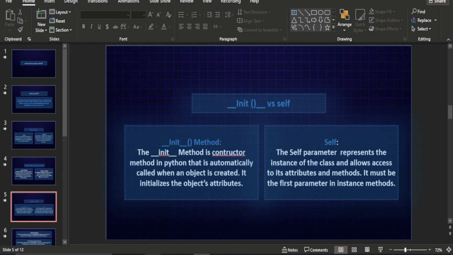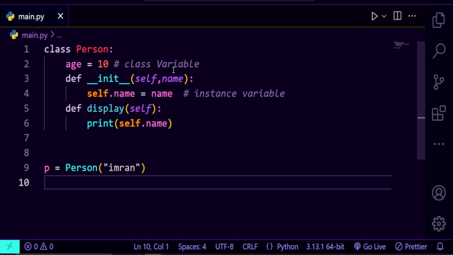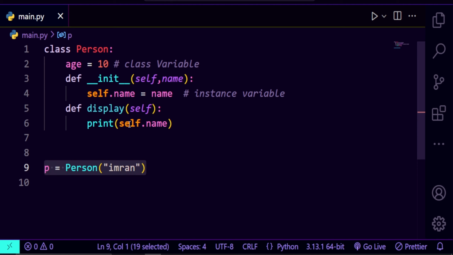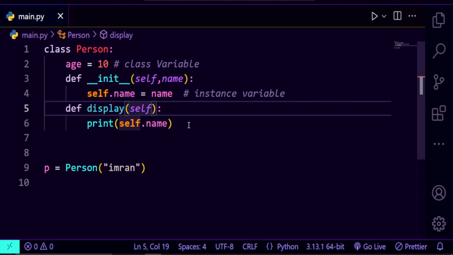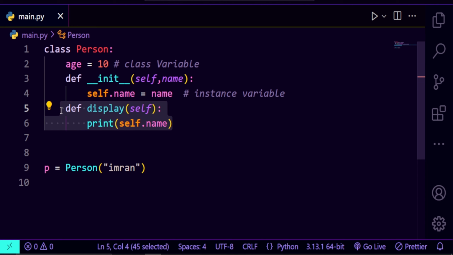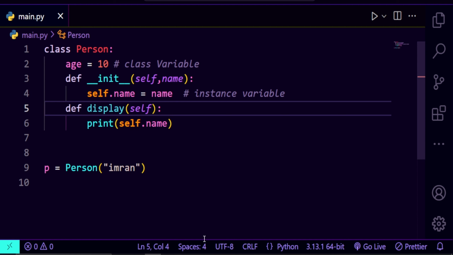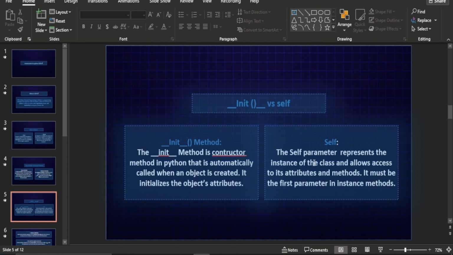This is called the constructor. When you're instantiating the object, it will be automatically called and also initializes the variables. That's why it's called the constructor function. At the same time, we have self. Self means this is an instance method, because we are accepting self as the first parameter. It allows access to the class's attributes and methods.